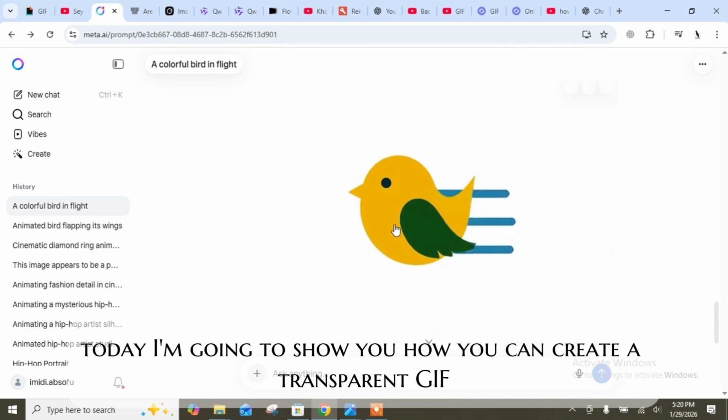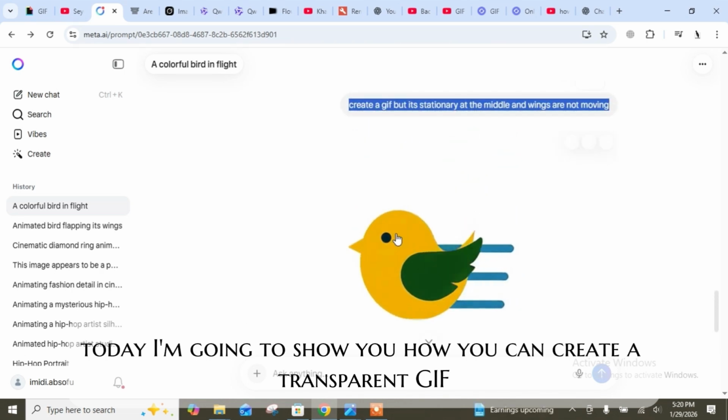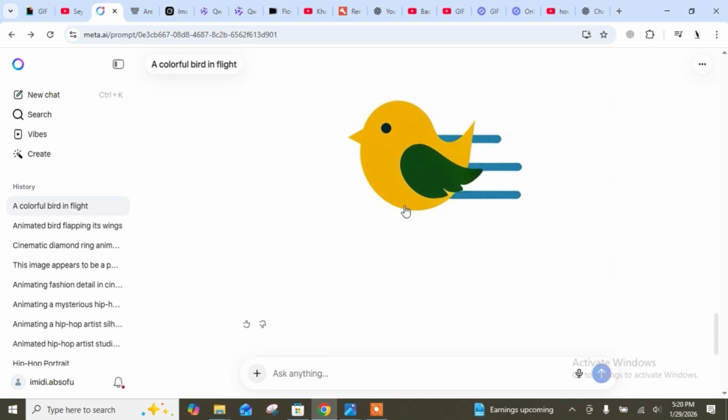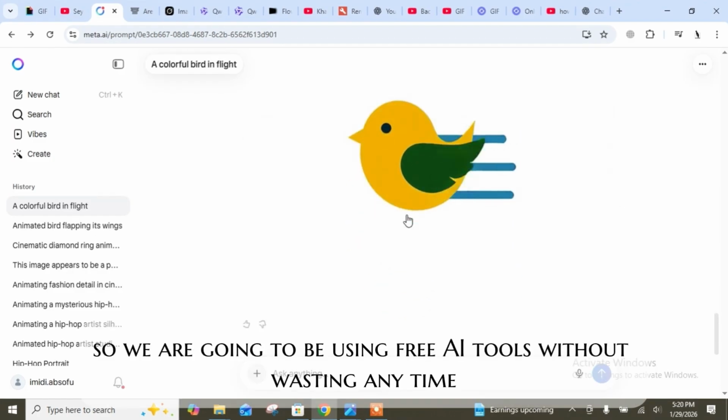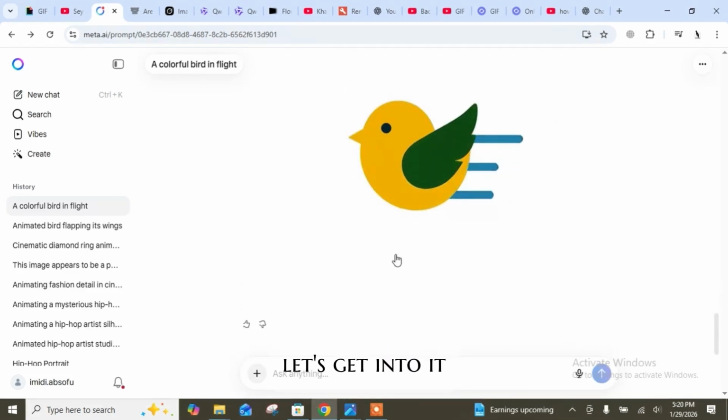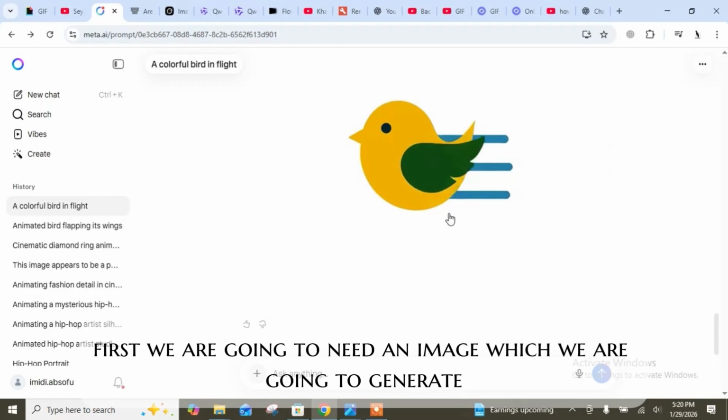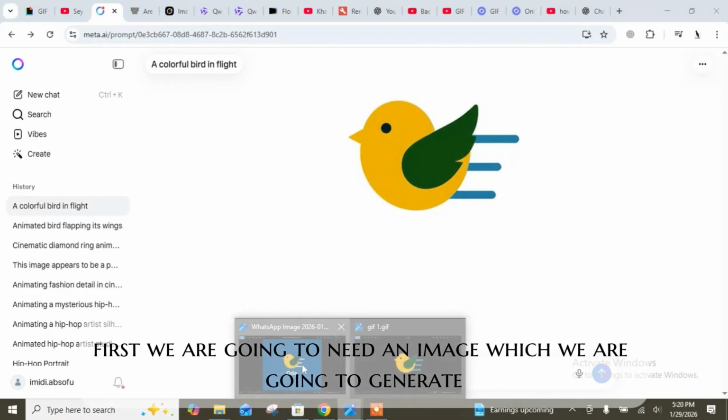Going to show you how you can create a transparent GIF from a single image. So we are going to be using free AI tools without wasting any time. Let's get into it. First, we are going to need an image which we are going to generate.